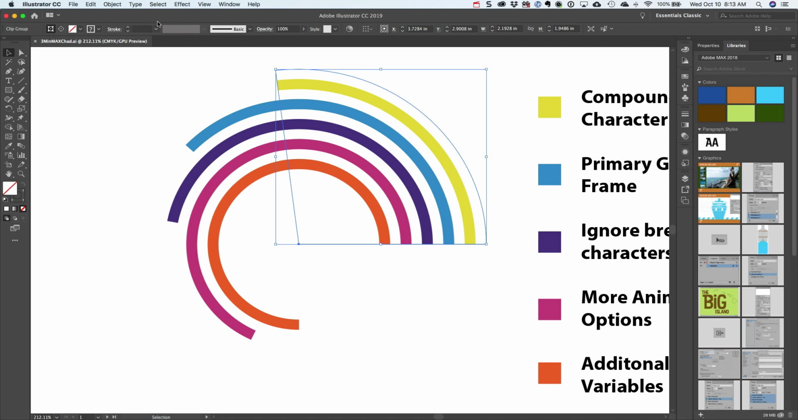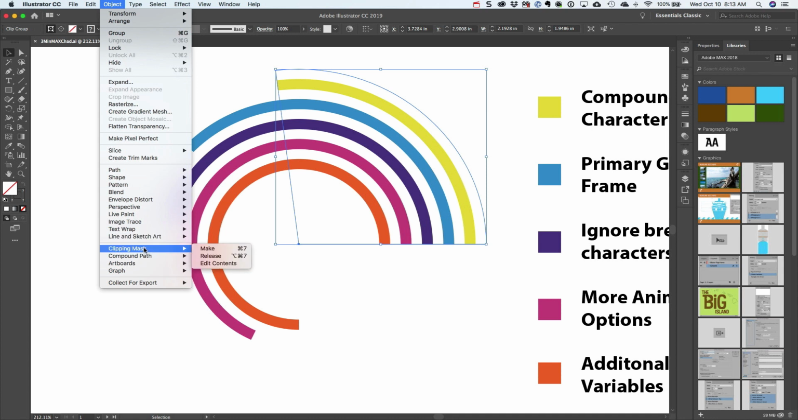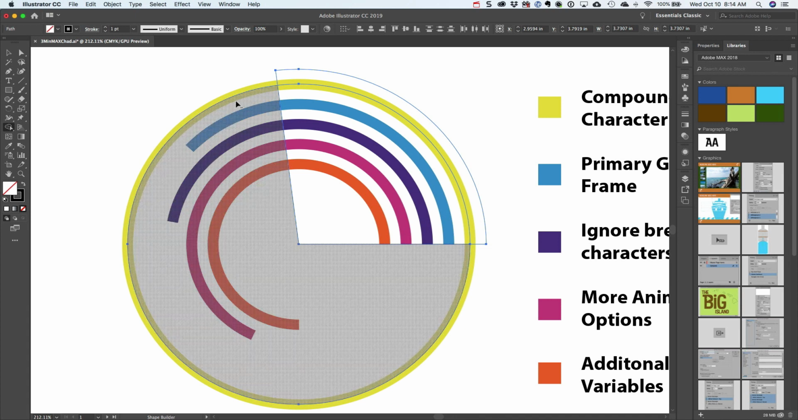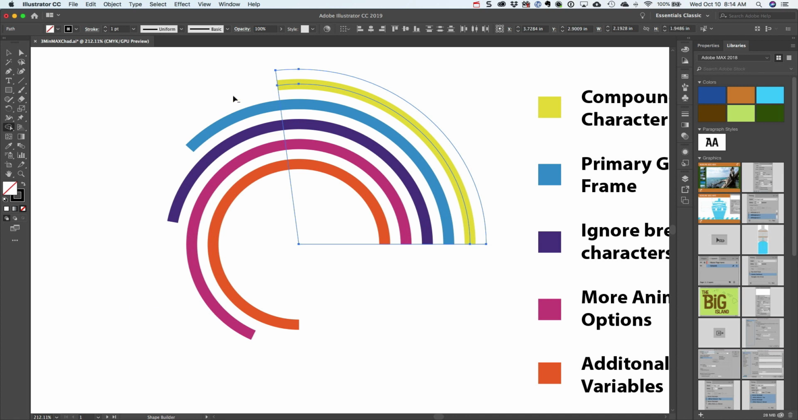If you go to the Object menu and choose Clipping Mask, Release, you can always use the shortcut Command Option 7 or Control Alt 7, and that releases the ellipse from the clipping mask, but we still have these two elements. That's where I can grab the Shape Builder tool. If you hold down the Alt or Option key and hover right on the line, not on the fill, but right there on the line, it will get red. You can click on that and it's going to remove that part of the ring chart. Now you can select the mask, because it's no longer needed, and delete that.